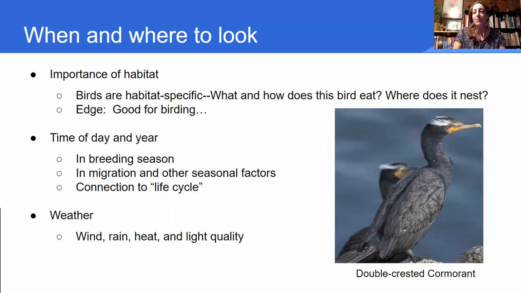Obviously foul weather is not enjoyable to be out birding in. Some people I know do go out into the rain and bad weather to see certain birds if they happen to be there. Birds get stressed out when it's too hot out. They're less active. And I think there's a lot of external factors too, like if your binoculars are fogging up or wet, you're not going to get a very good look at the bird. Next slide.